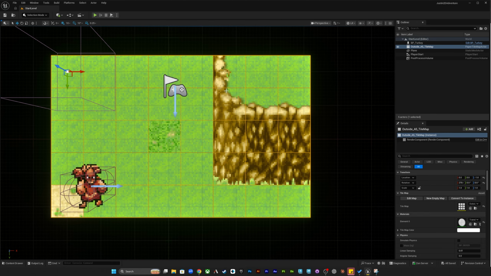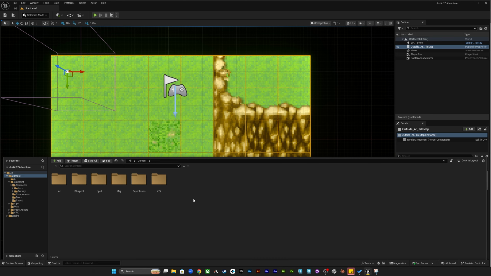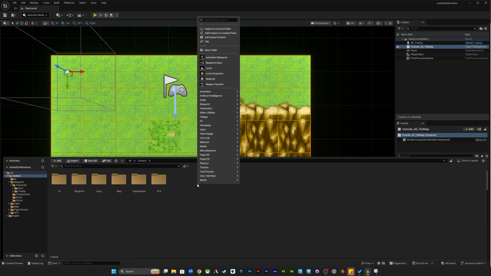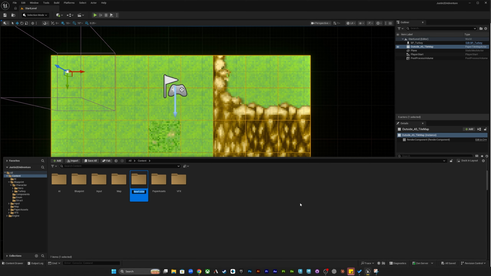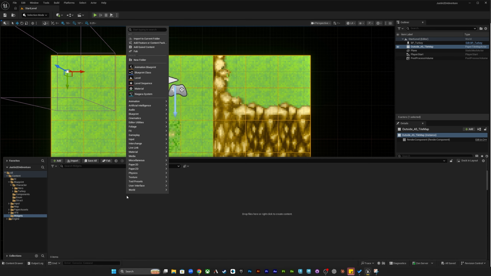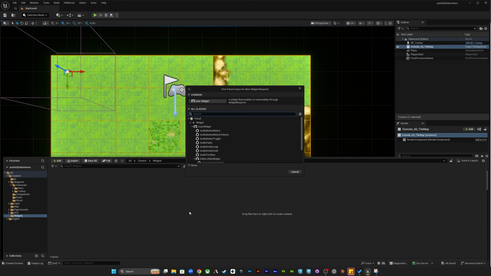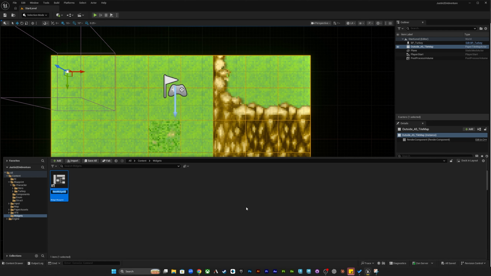Okay. First thing we're going to do is inside of our content drawer, just right here on content's fine. We'll right click, we'll make a new folder, and we'll call it widgets. Inside of this folder, we're going to right click, go to user interface, and select widget blueprint. We'll use a user widget that we will call WBP, widget blueprint, underscore, heart piece.